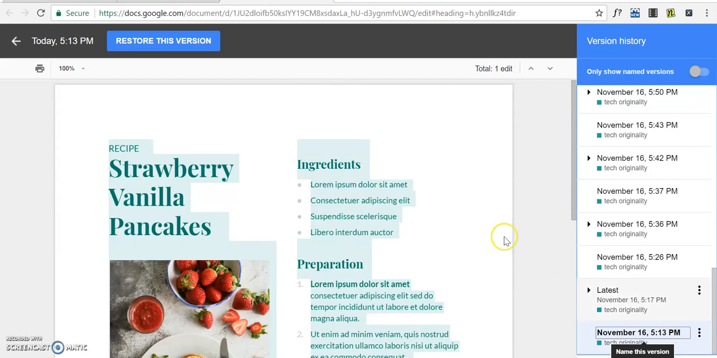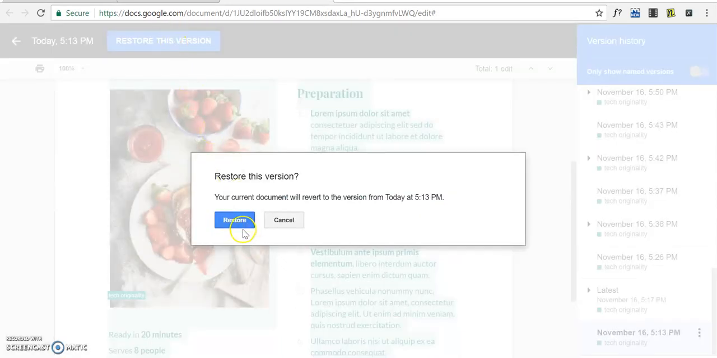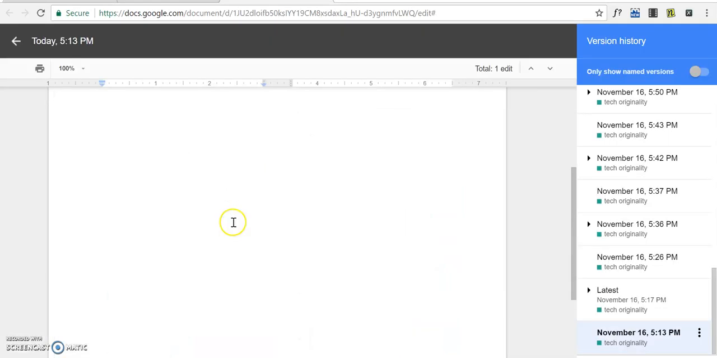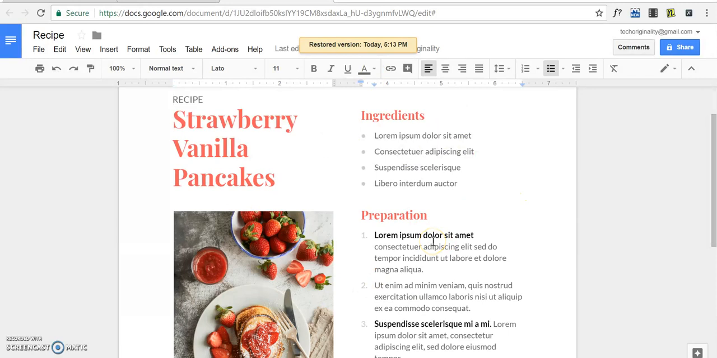So, I select a version. It's giving me the option of restore this version and it's showing me the document with contents. Now, I do a restore this version. Select the option of restore. Now, you see the contents are back on the document.